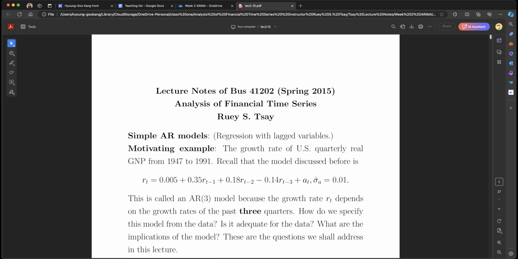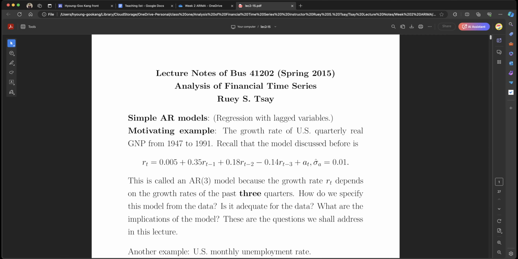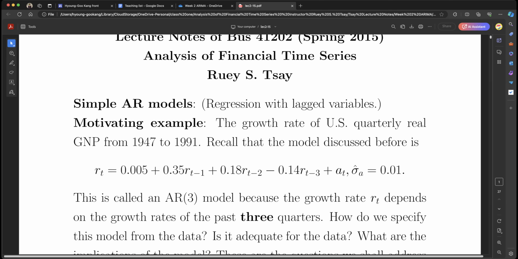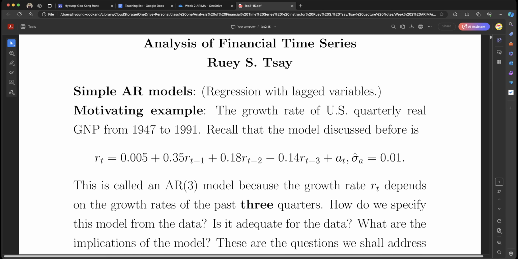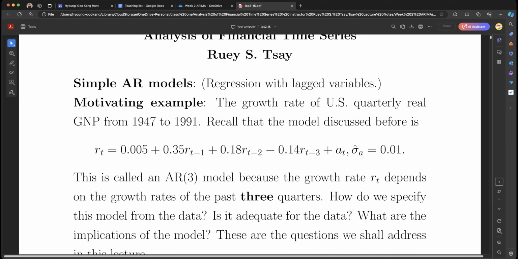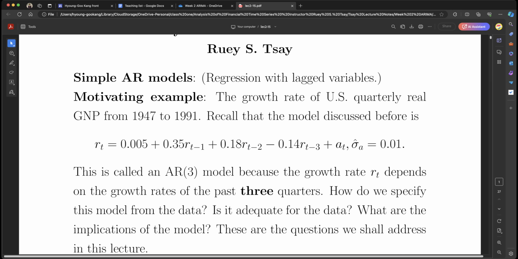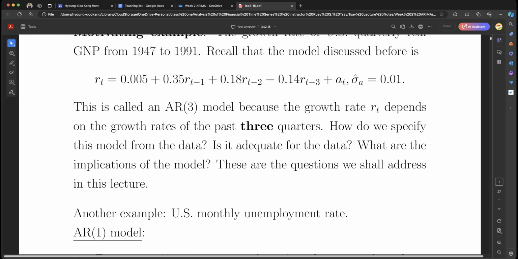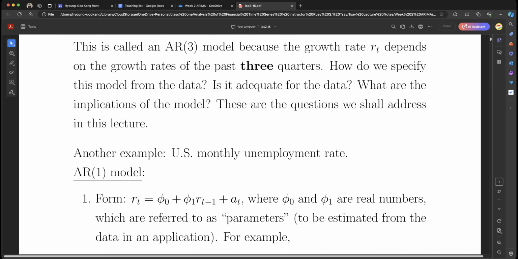Okay, so the simple AR model is simple. We can do regression with the lagged variable, that's all. Motivating example: the growth rate of US quarterly real GNP from 1947 to 1991. Recall the model looks like this. This is called the AR(3) model, because the growth rate r_t depends on the growth rate of the past 3 quarters. Another example, the US monthly unemployment rate.